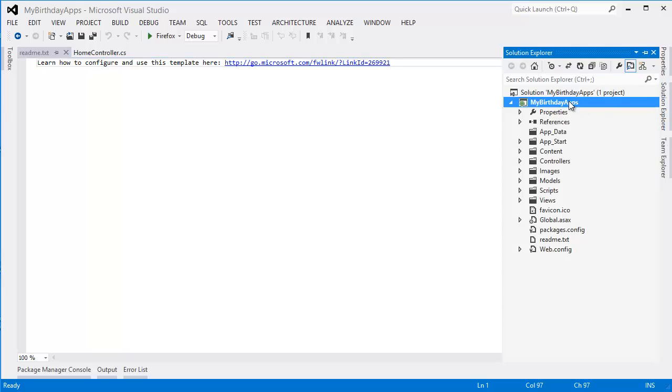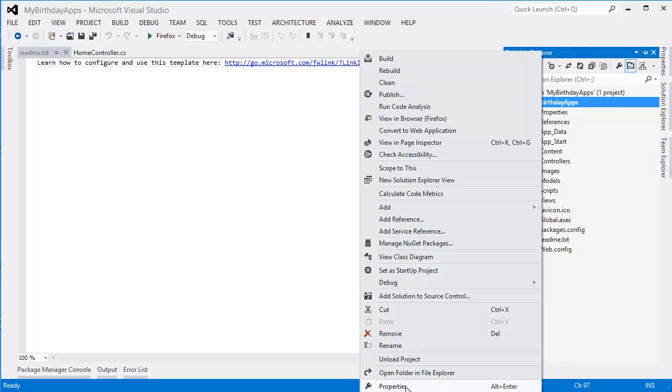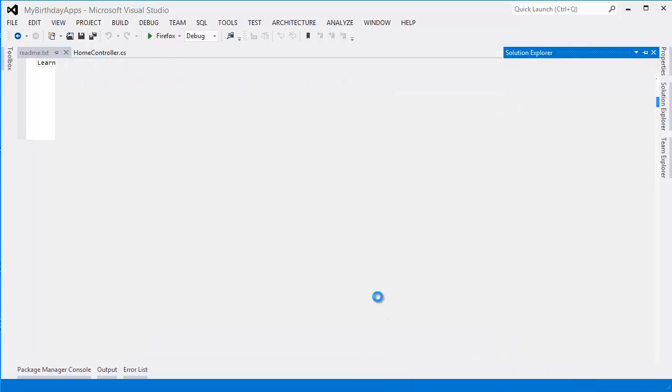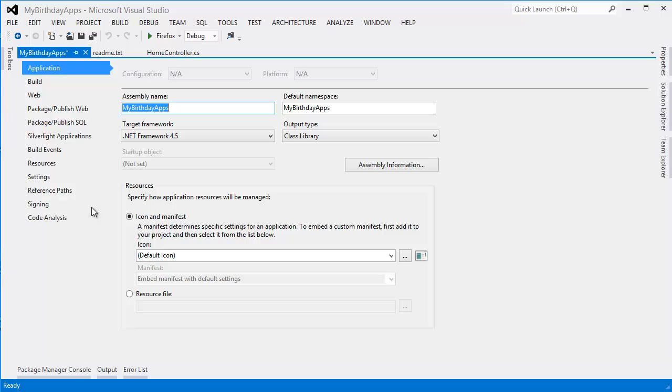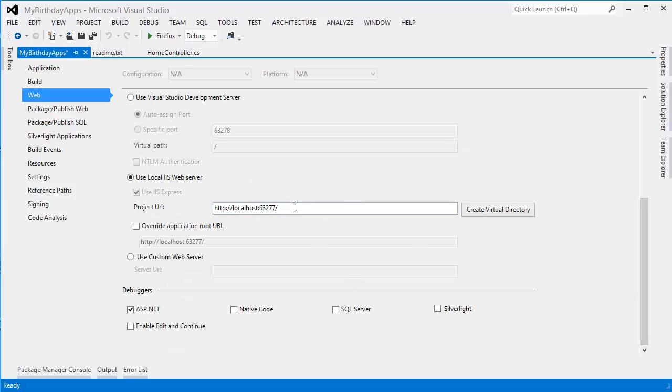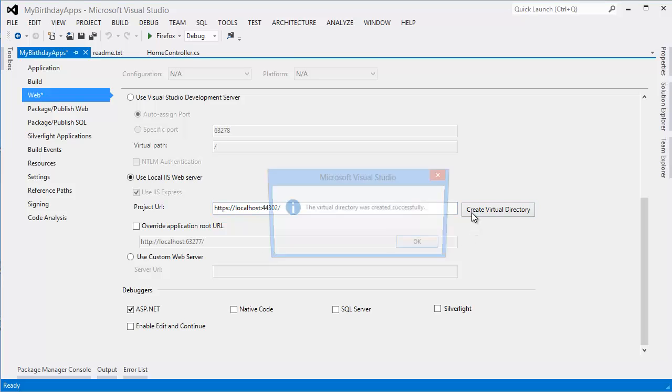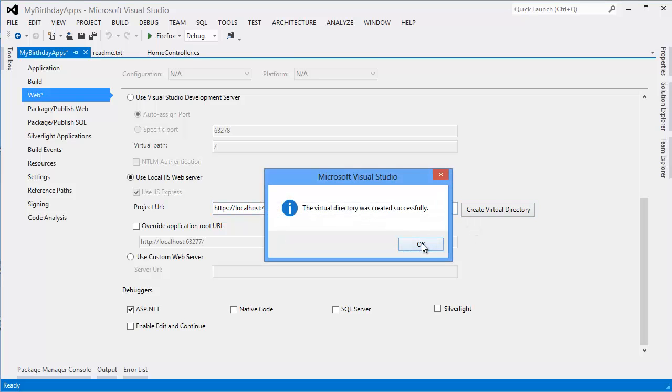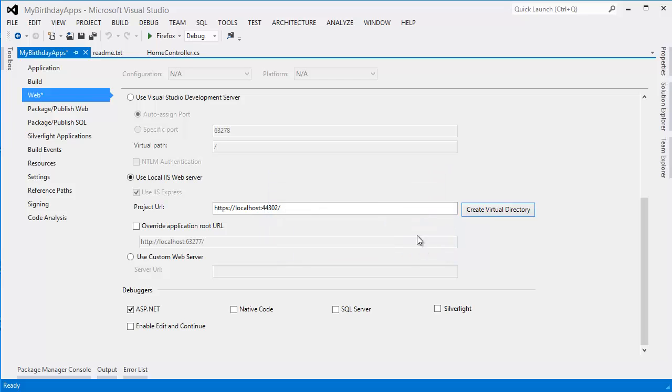Then go to the project, right click on the project, select properties, then go to the web menu option and paste it here. Create virtual directory. Okay. Now save the application. Close.